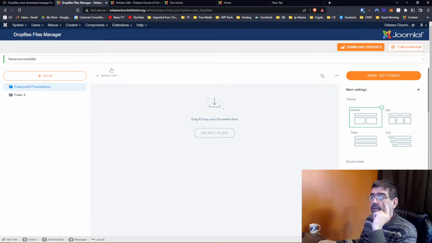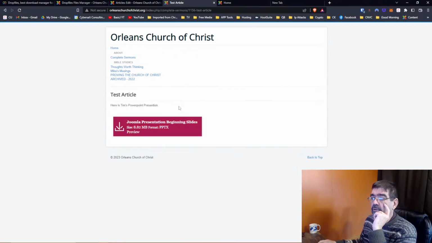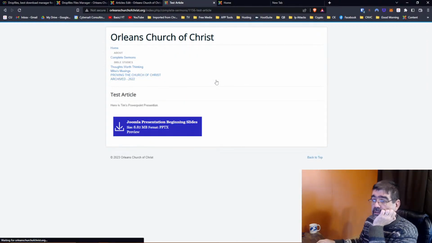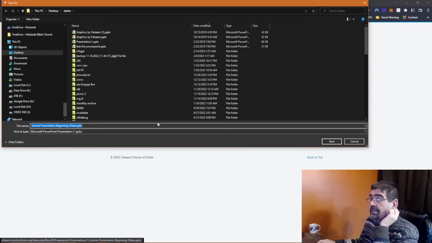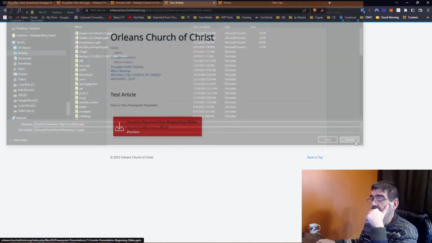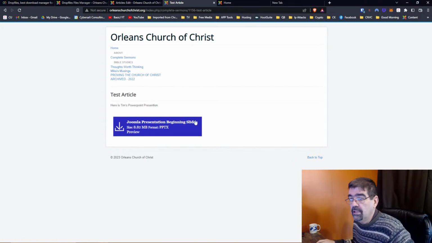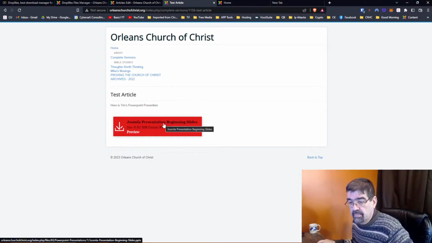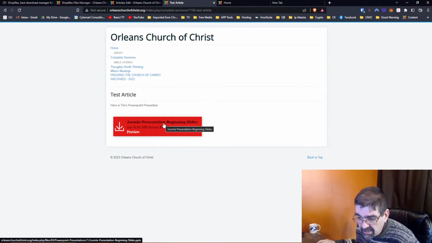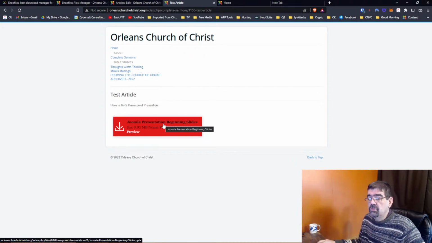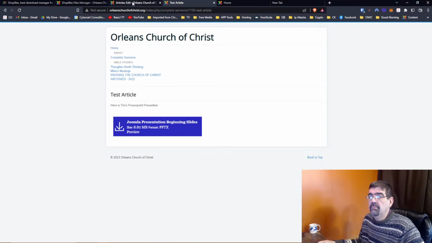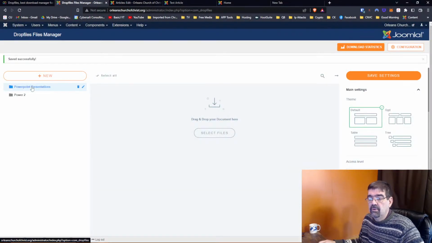Now, here's the thing that I wonder. Will this download link still work? So I'm going to press Control Shift and R. I mouse over it. And I can still download it. Interesting. The reason I wanted to test that, even though I'm looking down in the bottom left, it says Files 63 PowerPoint presentations. 1 Joomla presentation beginning. PowerPoint presentations. But I'm just astounded that that works.